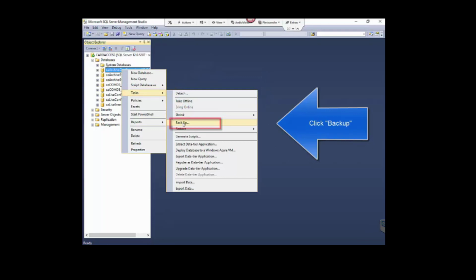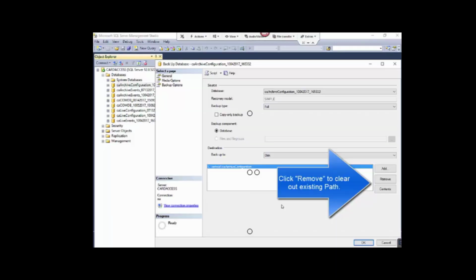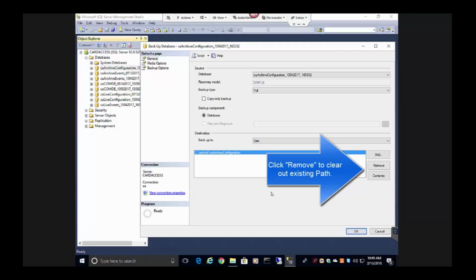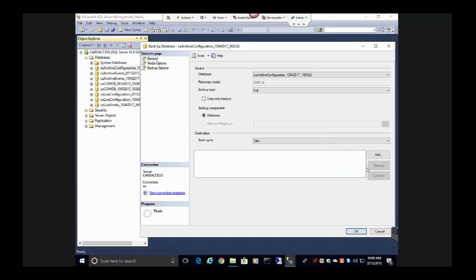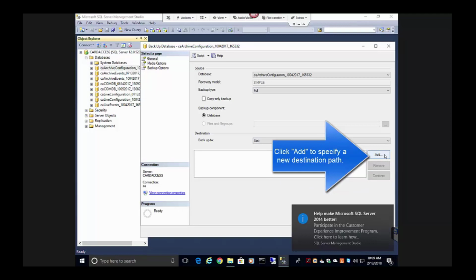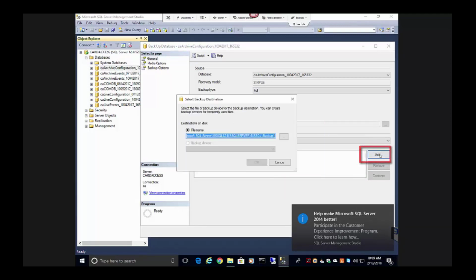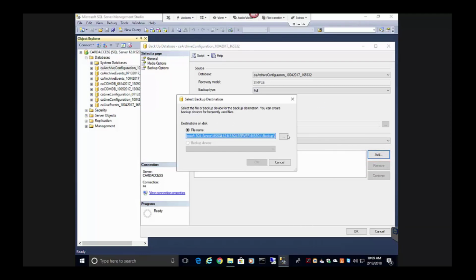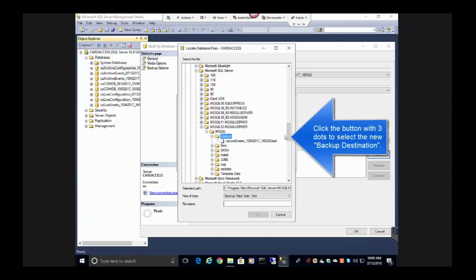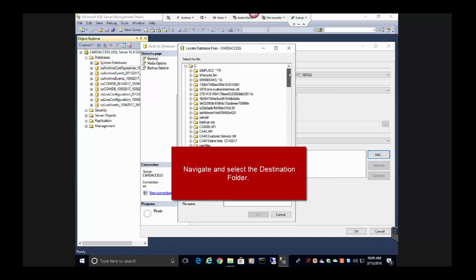Next, click Tasks and then click Backup. On the right side, if there is already a path in the destination box, click Remove. Next, click Add. Upon clicking Add, select File Name and navigate to a temporary folder to store the backup file into. Once the folder is selected, type in a file name with the extension of .back.